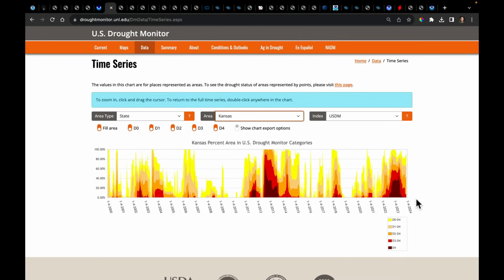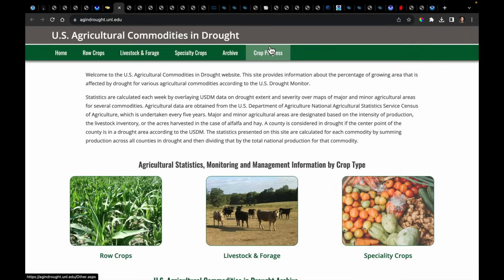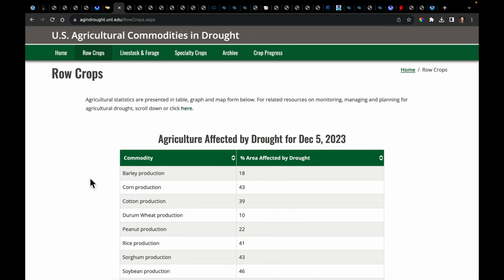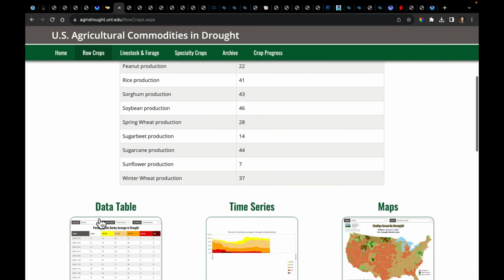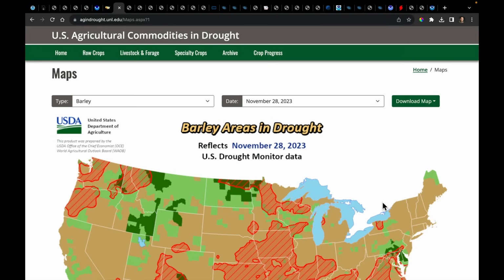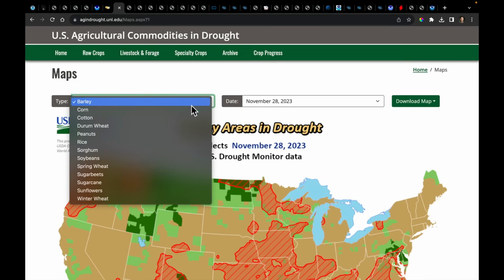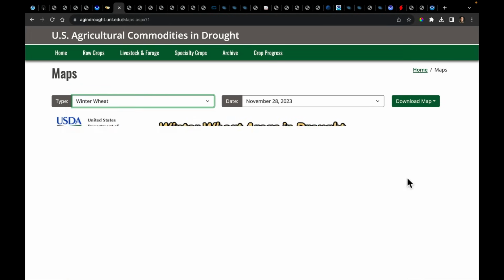The second thing I want you to do with this is you can also come over here to this tab called Ag and Drought. And what it'll open is just a whole new view of the drought monitor. I like going to the row crops. It'll even tell me what part of each crop is currently in drought. And then you can even come down to the bottom and say, well, just make me a map of it. And I'm curious about winter wheat. And it'll show you that.